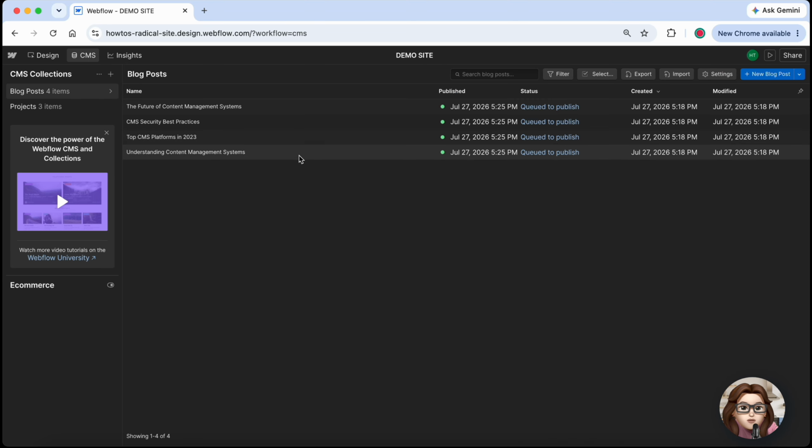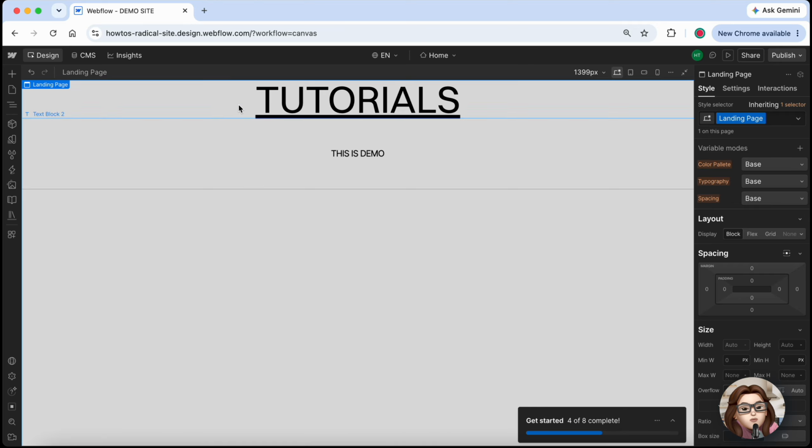Preview your page to make sure your dynamic content displays correctly, then publish your website. That's how to set up a CMS collection in Webflow.